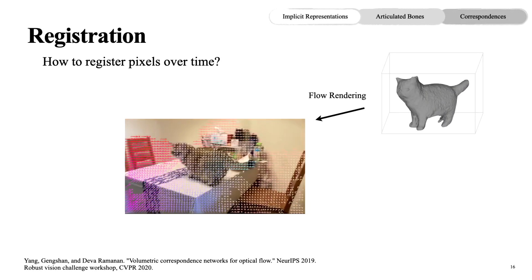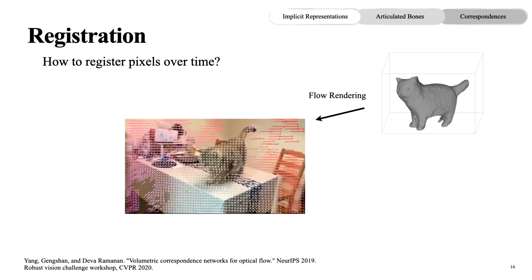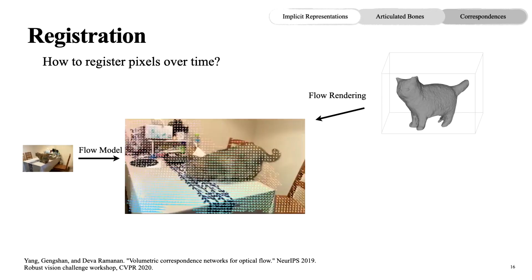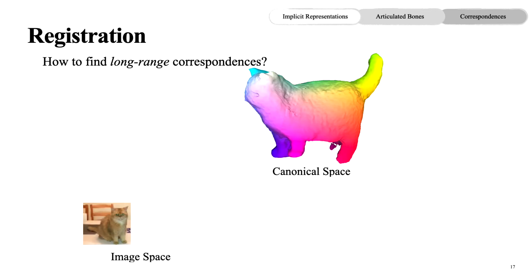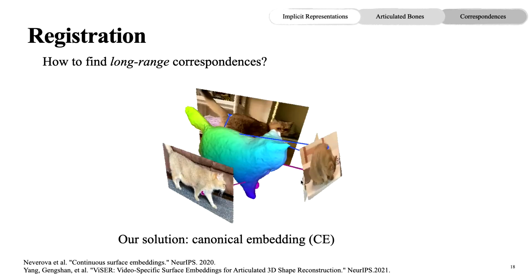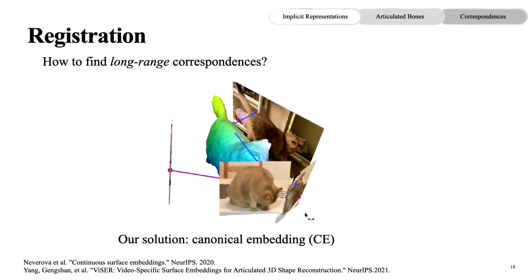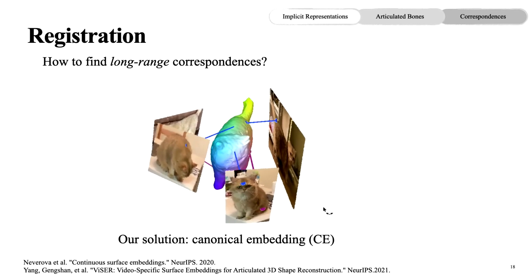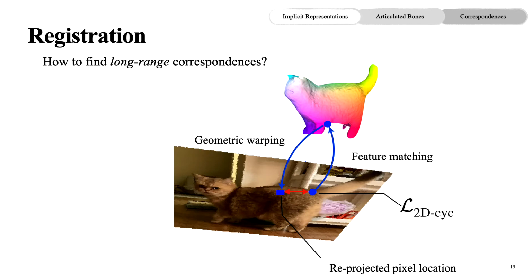To register pixels over nearby frames, we render the 2D motion in between, and compare with the flow estimation from an off-the-shelf model. To register pixels from faraway frames, we extract pixel features with an off-the-shelf dense pose model, and match them to the canonical embeddings. Here we visualize matches as colored lines. The embeddings and deformations are jointly optimized using a 2D cycle loss that ensures the matches can be mapped back to their pixel locations. We present more results and comparisons.